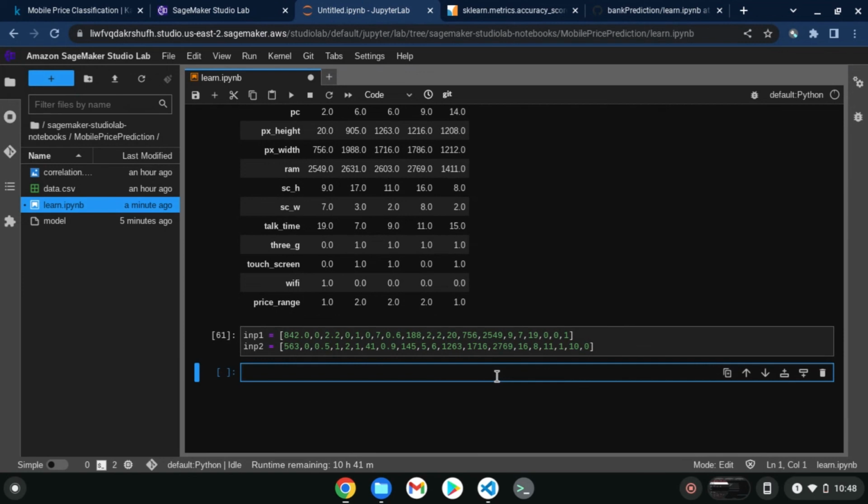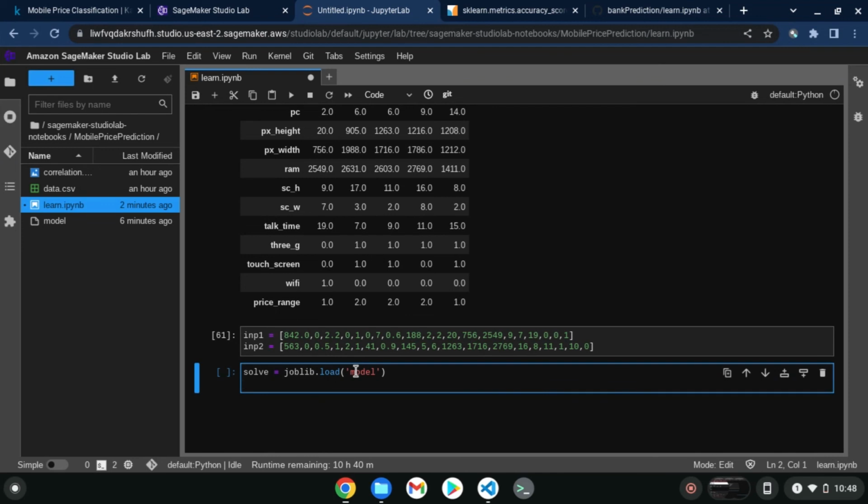To identify, we can import this model into the existing one. For this, I'm taking one variable called sol. In that, I'm loading the model using joblib dot load. What I'm going to use is the model, and getting a result equals sol dot predict.